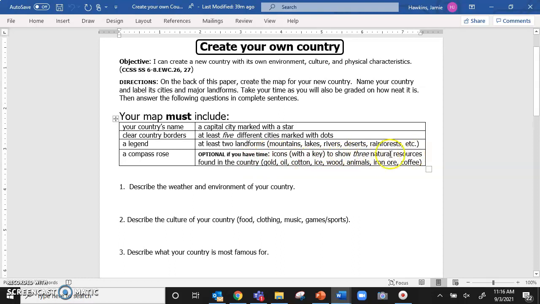And then if you have time, you can also add icons with a key to show 3 natural resources that are found in your made-up country. These could be things like gold or oil or cotton or ice or wood or animals or iron ore or coffee. Again, I ran out of space, but you could also do silver, bricks, just a whole bunch of other opportunities.